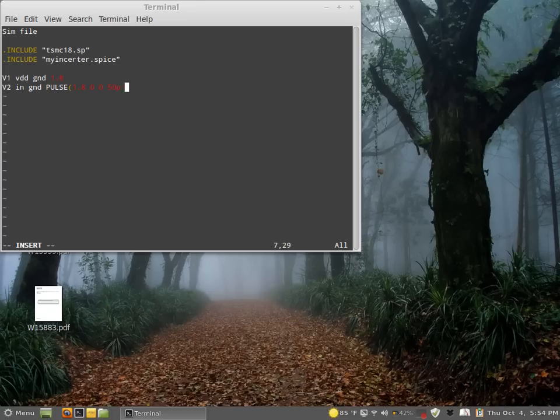Let's use 50p for rise time, 50p for fall time. And then for the pulse width, let's use 1 nanosecond, 2 nanoseconds for the period. I'm not sure if these parameters are in the right place, but I can correct that later.